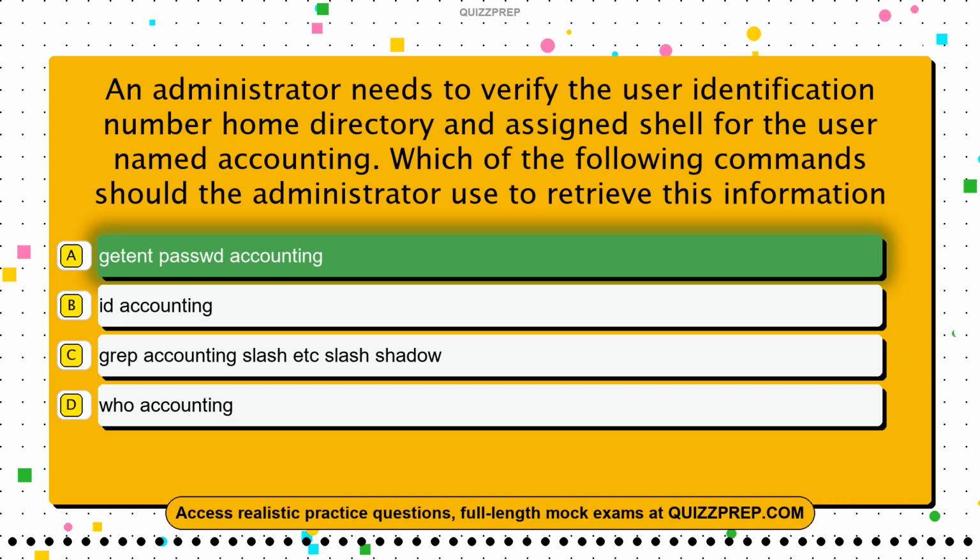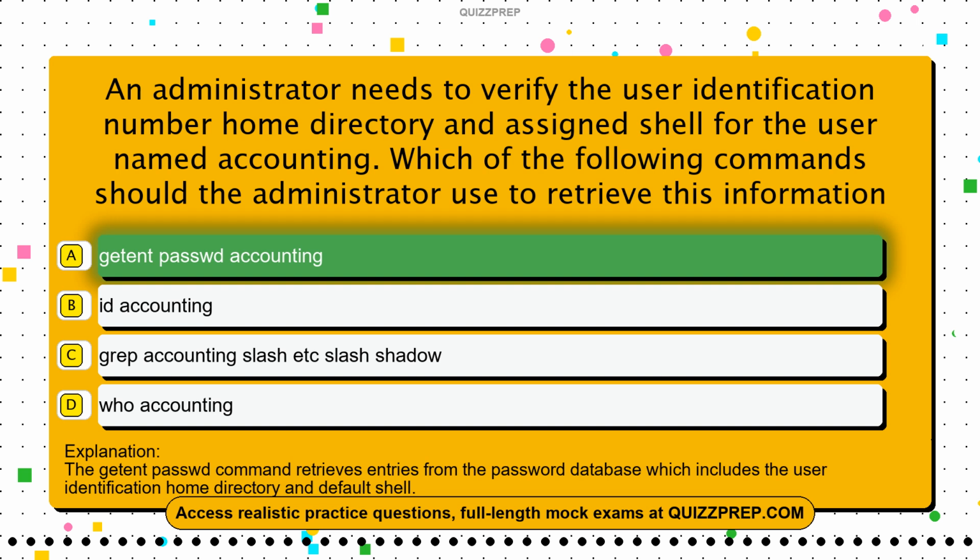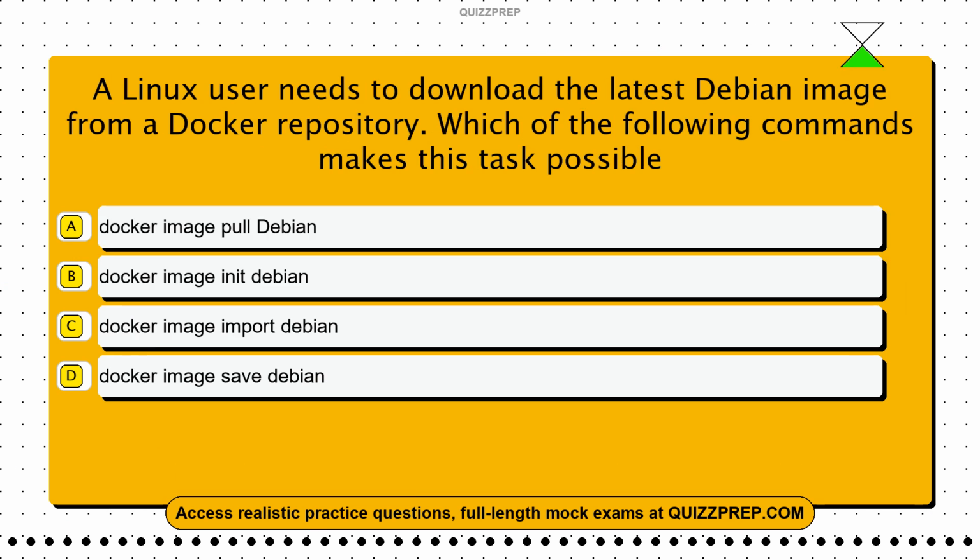The correct answer is option A, getent passwd accounting. The getent passwd command retrieves entries from the password database, which includes the user identification, home directory, and default shell.